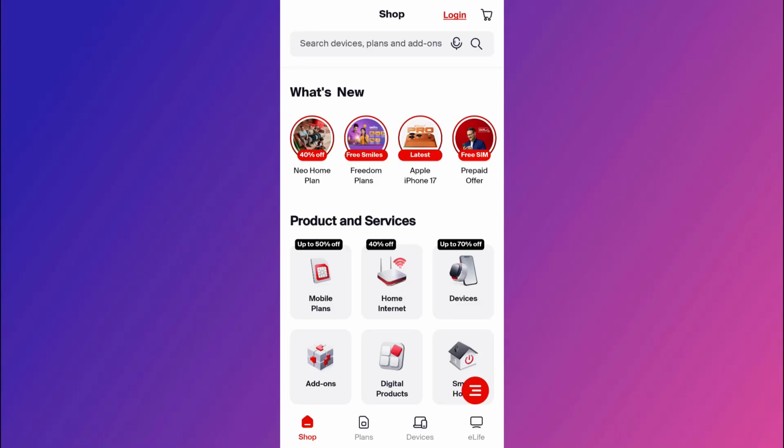Hi everyone, in today's video I'm going to show you how to renew Etisalat SIM card online in 2026.